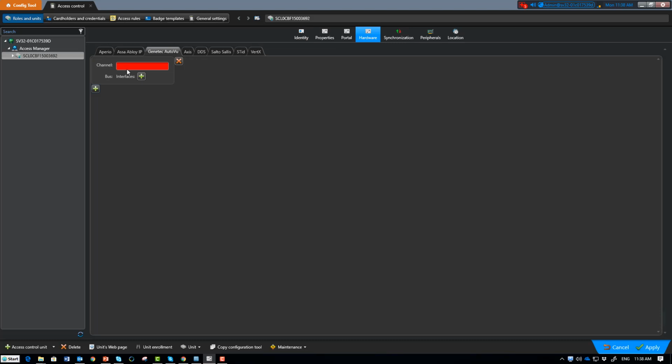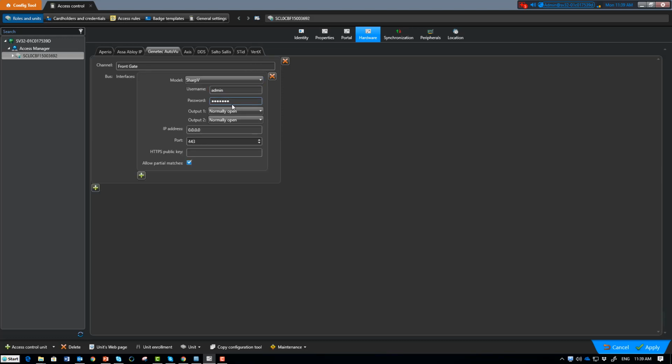I'm going to click on the plus sign here, and I'm going to give the SharpV unit a channel name under the CloudLink here. So let me just call it the front gate. Okay, that's the front gate door or barrier. Then I'm going to click on the bus, the interface, where basically we are adding a SharpV camera, admin, and the password that I normally use to log into the portal of that SharpV camera. Make sure it's the correct one.